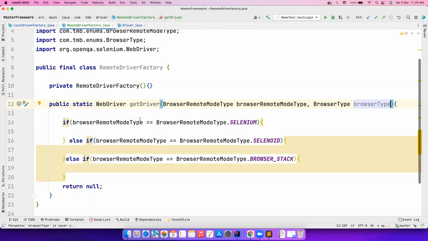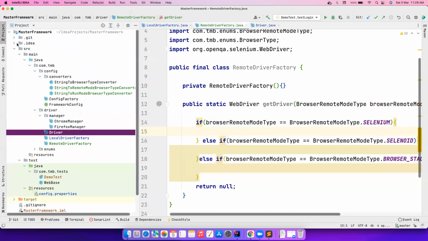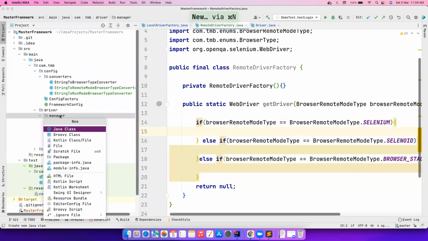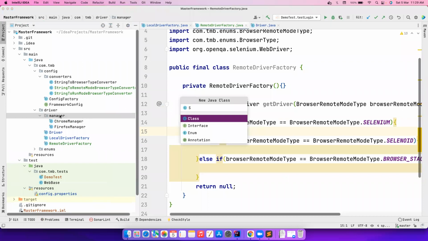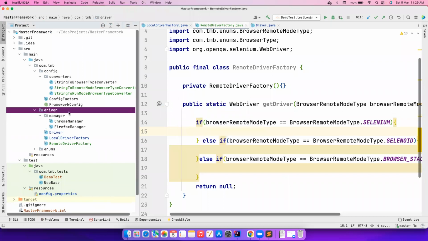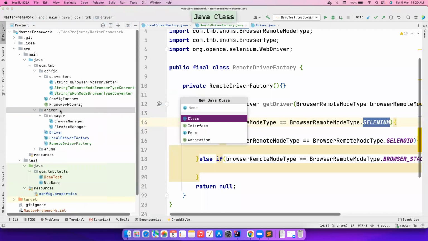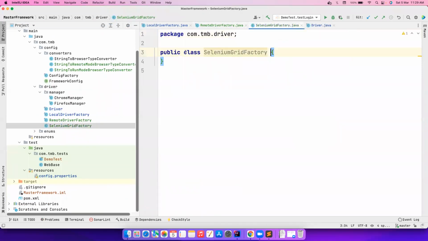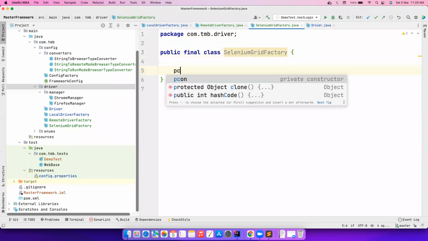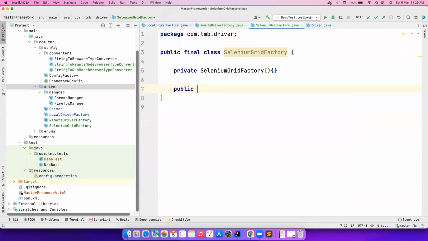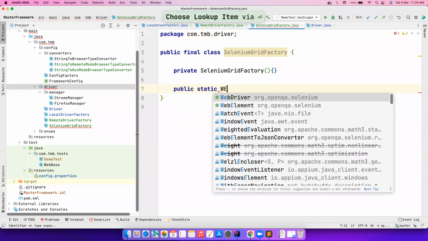That's okay. First, if it is Selenium, we want to create a class that's going to manage this Selenium Grid. So inside managers, I'll create a new class. We can basically create it here because it's going to be a driver factory, and inside that it's going to have different managers. Let me create a new class and name it SeleniumGridFactory. This SeleniumGridFactory is also going to be final. It's going to have a private constructor and a public static WebDriver.